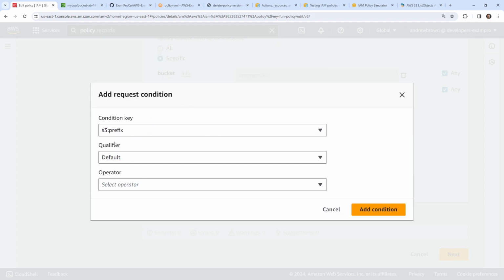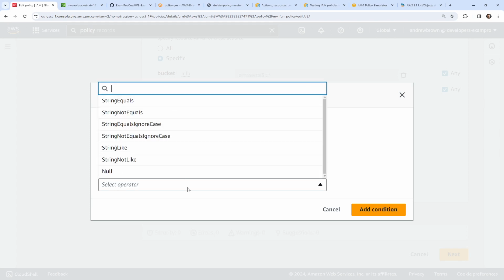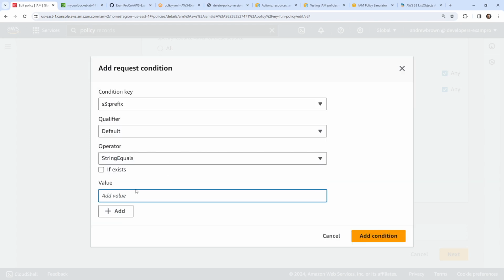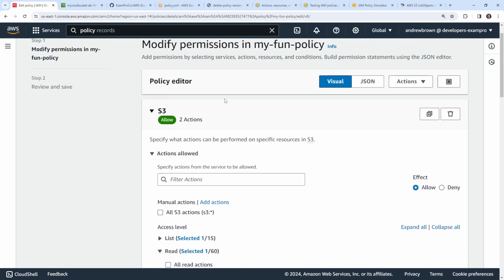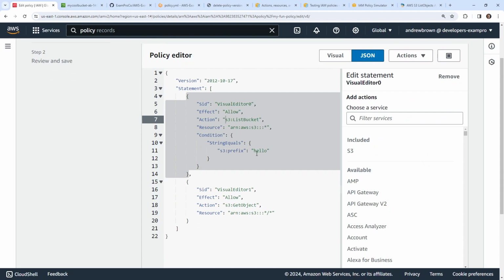You could restrict this, for example, to only allow objects with this particular prefix. So this could be string equals hello, right? Now you have a policy that restricts the prefix, which is interesting because you could also just do this. But anyway, this does provide some more flexibility. I'm a little bit bummed this didn't work out exactly how I wanted to, but I think that we learned enough about policies to understand how they work.